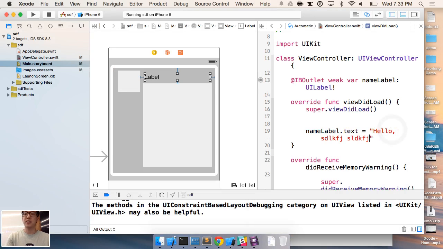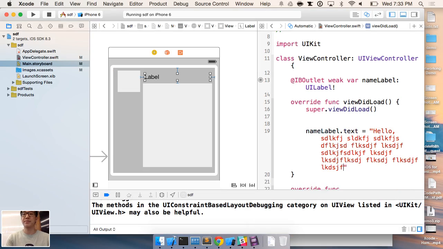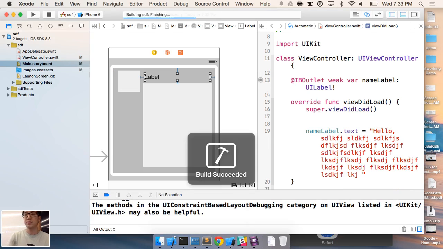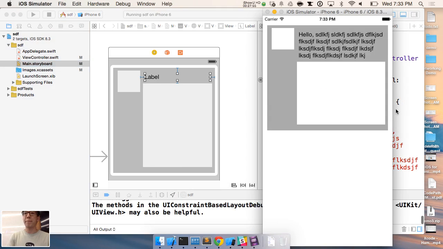And so let me just set this to a long string now and see what happens. So I can see that not only did the label expand to fit the size of the text, but it also respected that margin that I created with that bottom constraint, and it pushed this thing down. So any questions? This has been my basic auto layout primer. Labels are the most complex things to work with by far. Everything else, hopefully you'll get the hang of it.